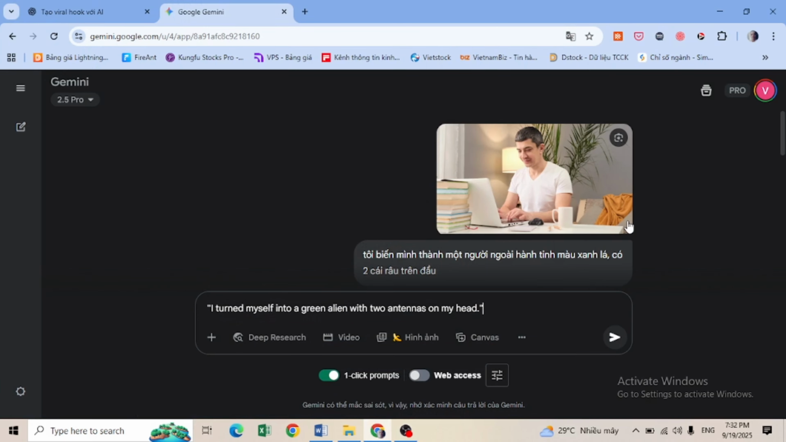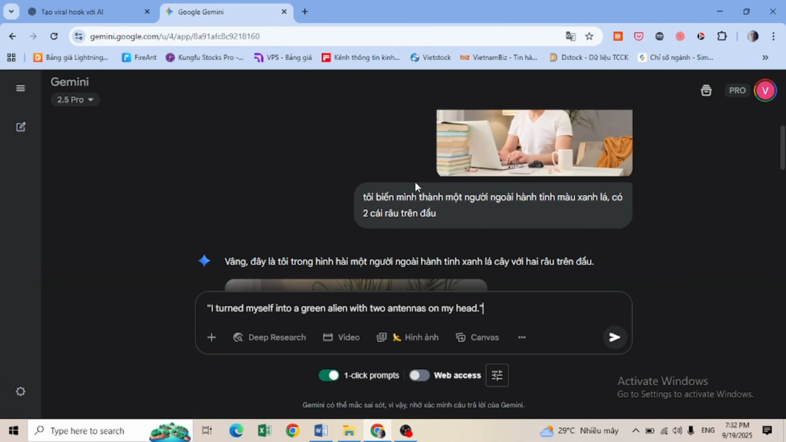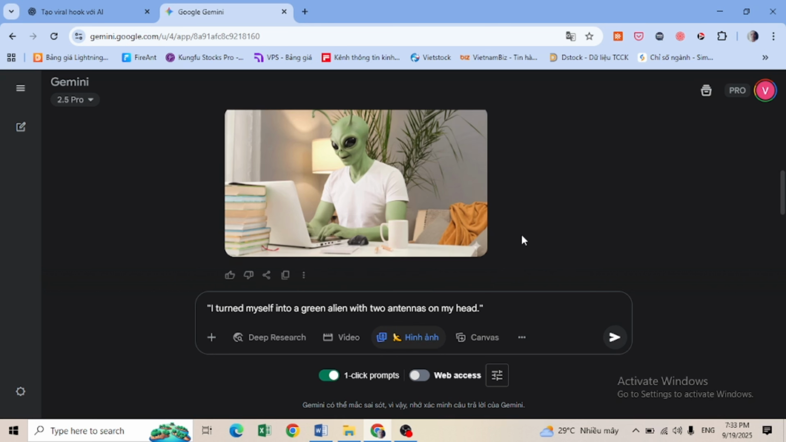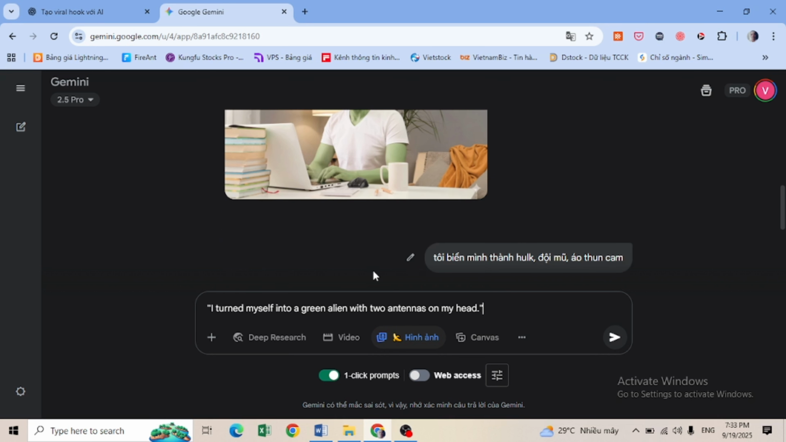Next, let's jump into Nano Banana. I'm using it directly inside Gemini. Click Upload and choose the frame we just exported. And now comes the fun part. We get to turn ourselves into anything we can imagine. A superhero, a robot, a mythical creature, anything. For this demo, I'll type in, "Turn me into a green alien with 2 tiny antennas on my head."